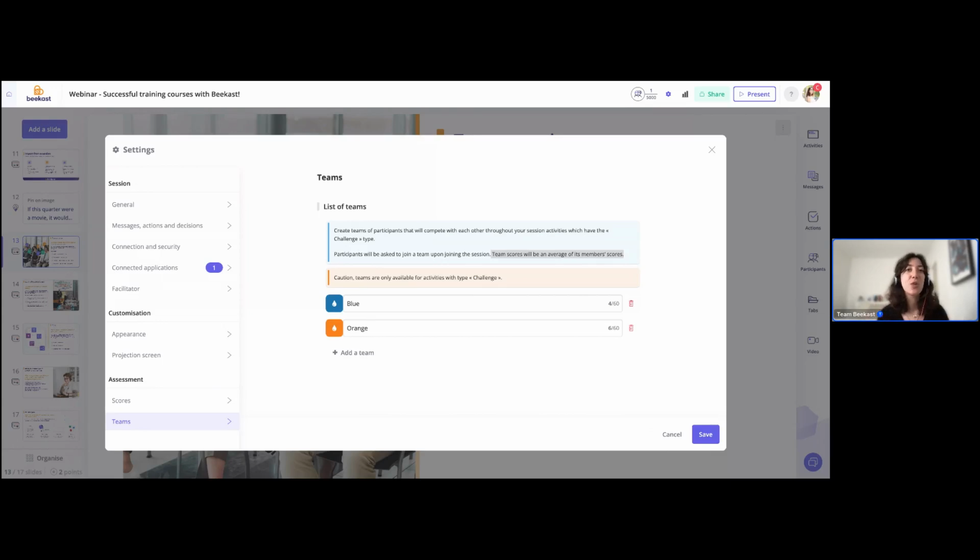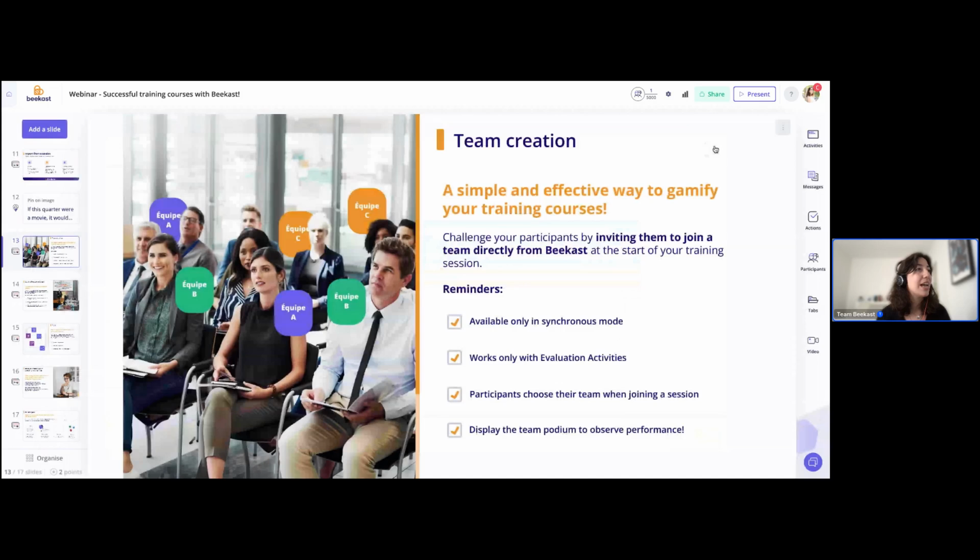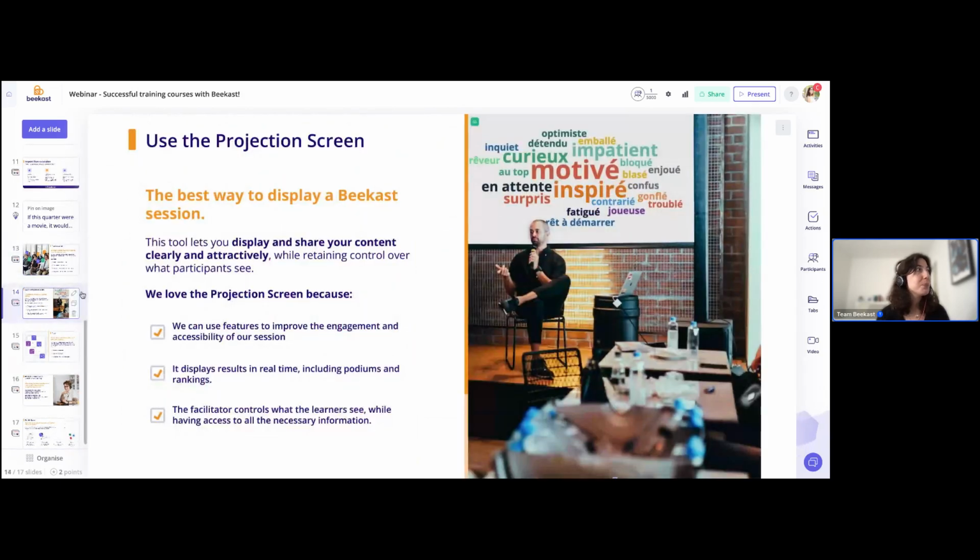And a final little reminder that I am sharing with you, I believe in this slide, is that you can display the team podium to observe performance as a trainer. And I'm going to show you this right now with the projection screen. So let's talk a little bit more about the projection screen.